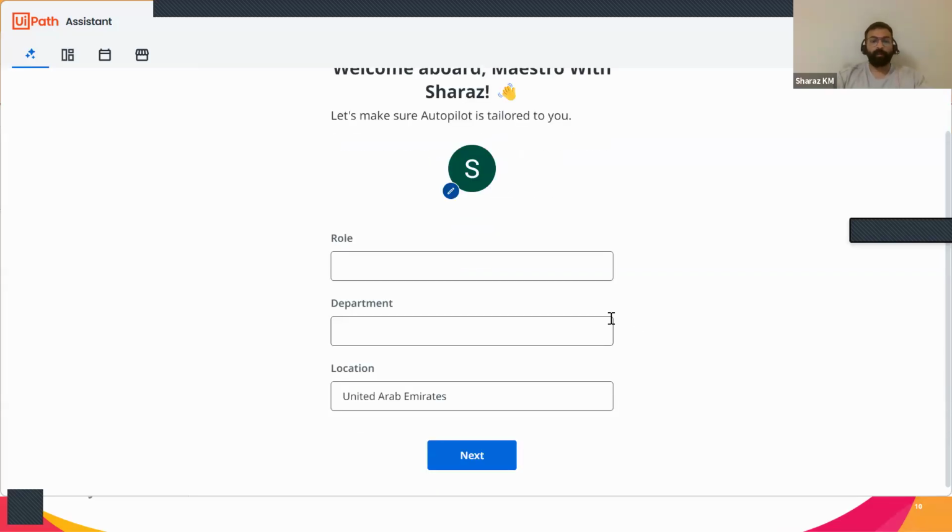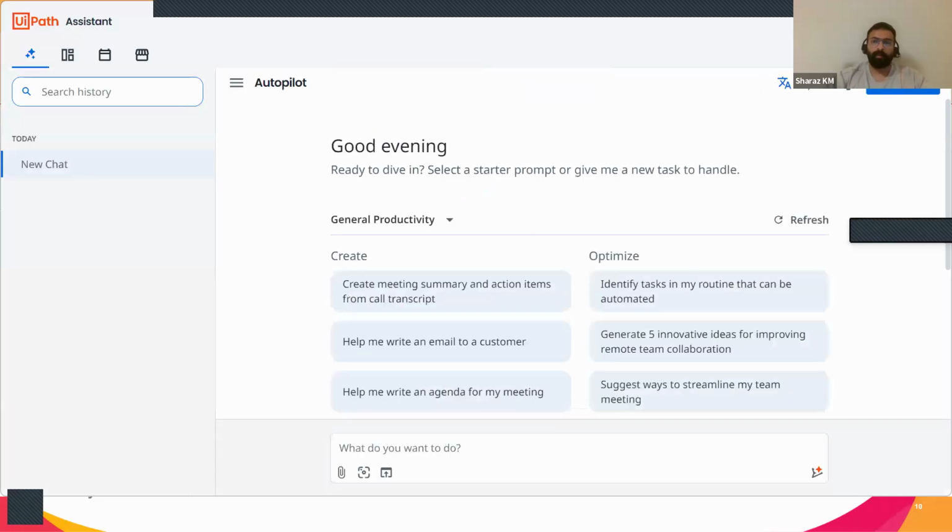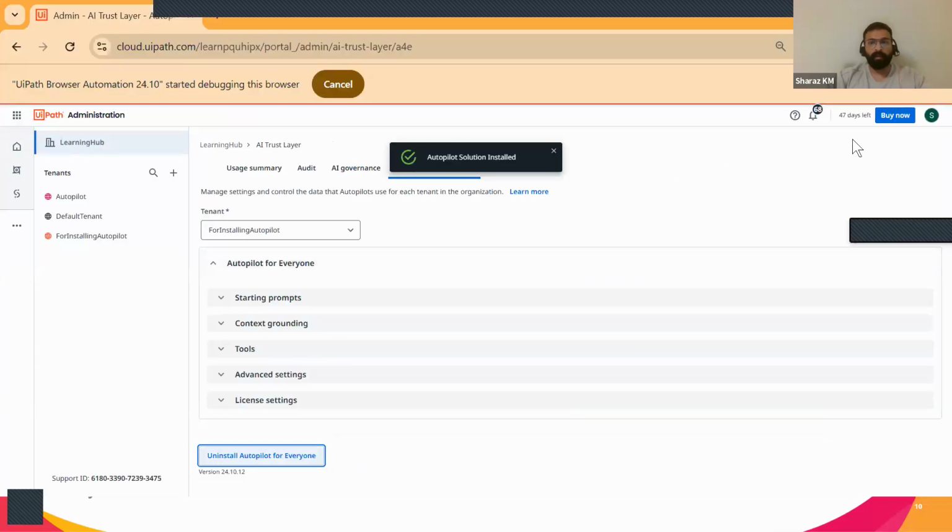The only thing is you need a pro license. So I'll give you a role now: intelligent automation lead, department IT, next. Okay, so if you see, autopilot is enabled for me. Now coming to the license part, if you see here, I have the pro license here.